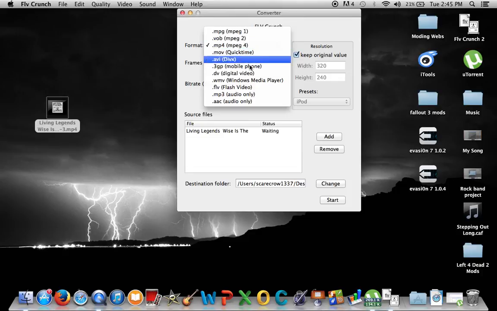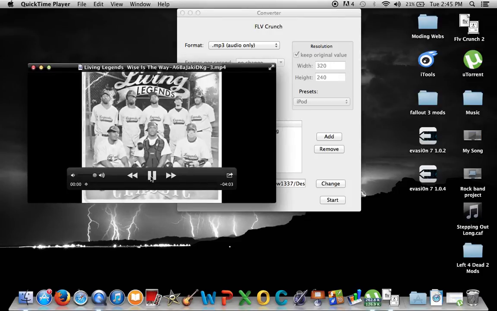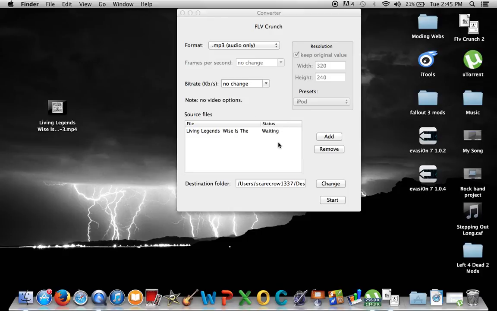And then I pick what kind of format I want it in. Right now I want it in an MP3 file because I want to change this to an MP3. It's a movie, it's an MP4 file, for proof. Let me just show you real quick. Right, well, you can see right there. Just click start. It'll only take about 30 seconds max.